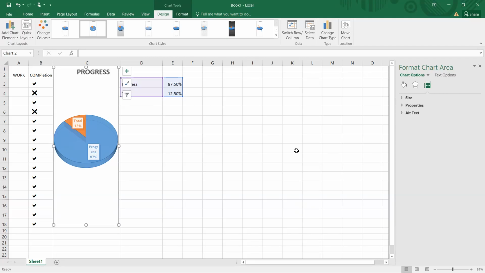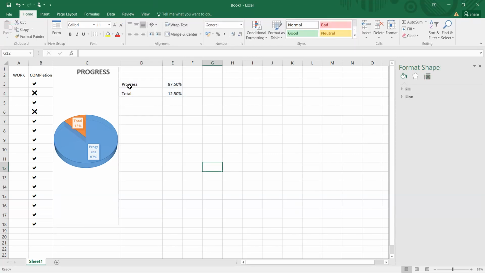So here is a scenario in which there is a work and its completion. The checkbox, that is a right mark, suggests that the work is completed, while a cross definitely means that the work is not completed, it's pending. And we have something here, progress and total, and this one is being calculated based on the values in this particular B column.